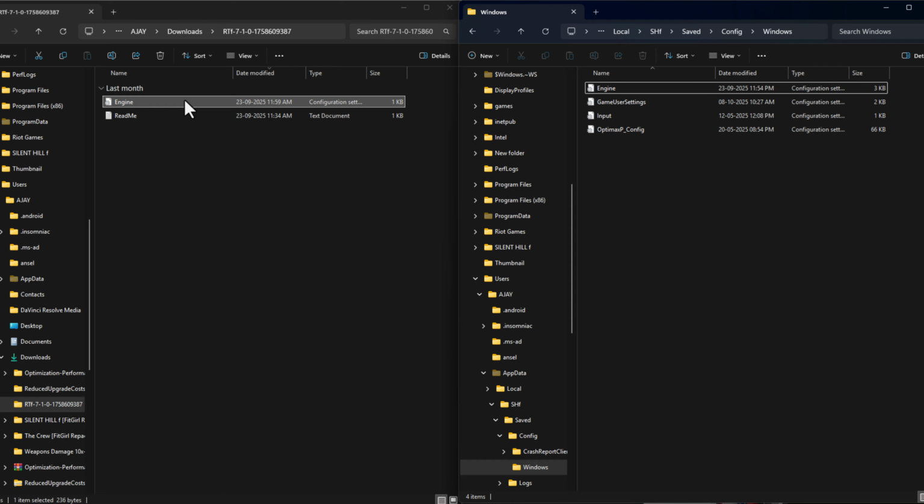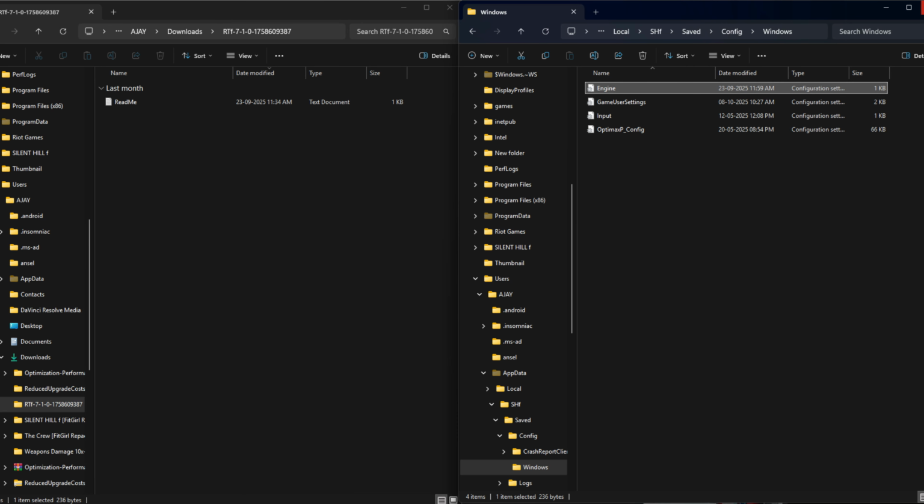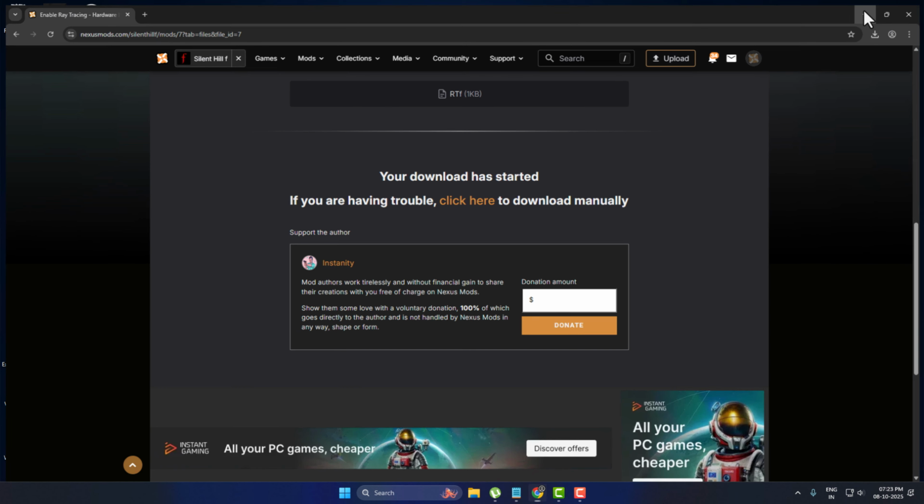Just drag and drop this engine file to this folder and select replace the file in the destination. Then just close everything here and launch the game.